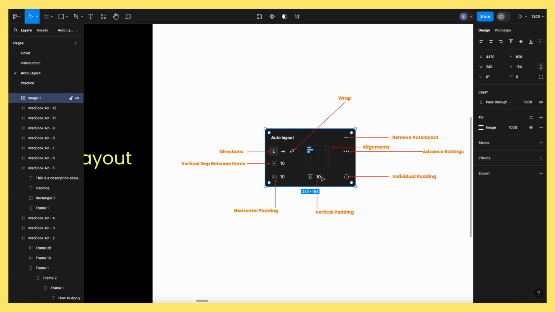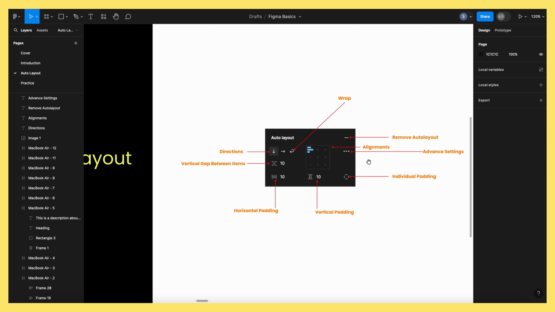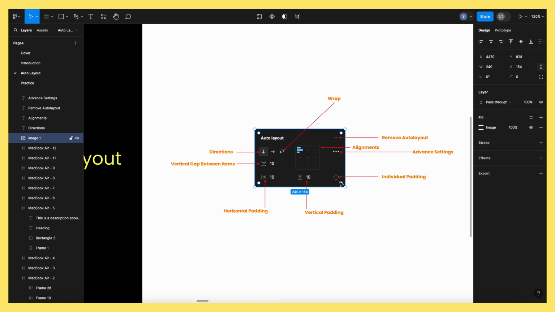Alignment. Alignment is a useful option to manage the positioning and resizing of child elements within an auto layout frame and scaled within that frame. These three dots have advanced settings. Individual padding. If we click on this icon, we can set up padding for each side individually. To remove auto layout, we can click on the minus icon.